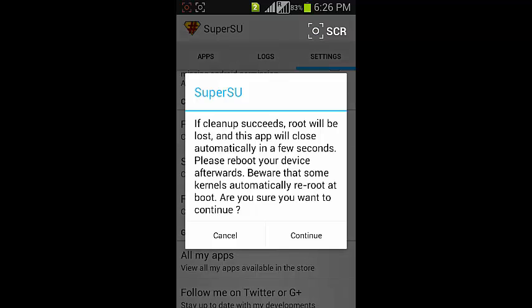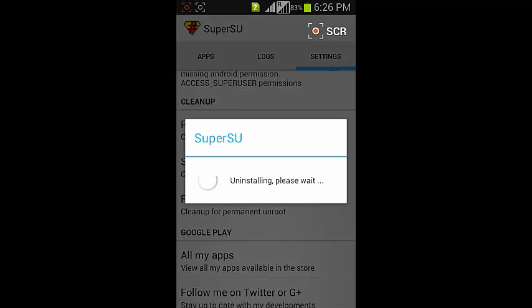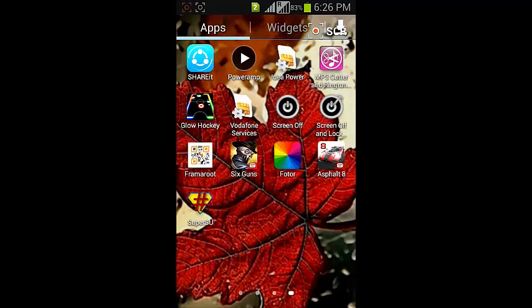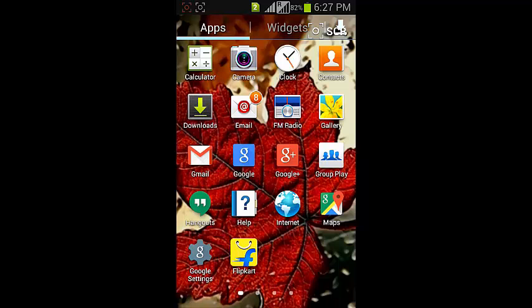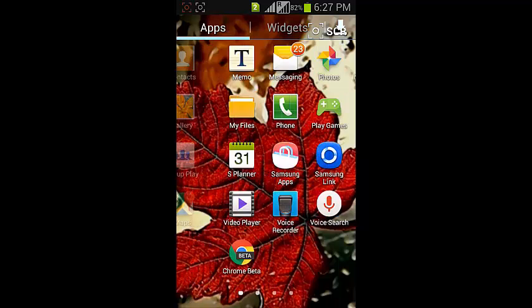Then click continue. Then it starts installing. Now it's done. Unroot done. Now you have to reboot the device, and after rebooting, this application is automatically uninstalled and your device is now permanently unrooted. This is how you simply unroot your device via SuperSU.